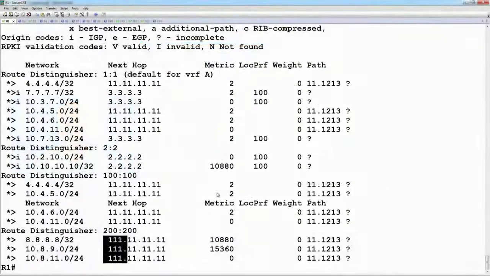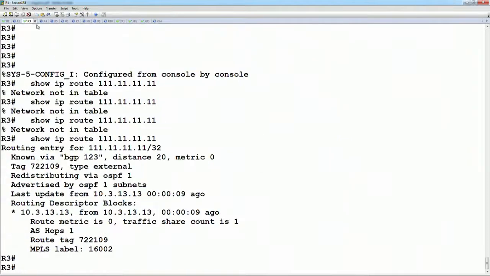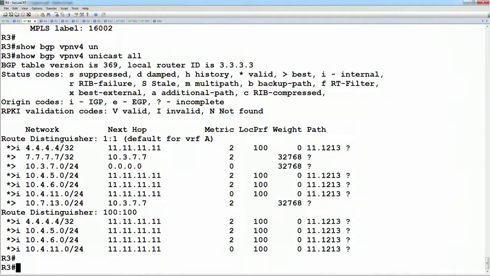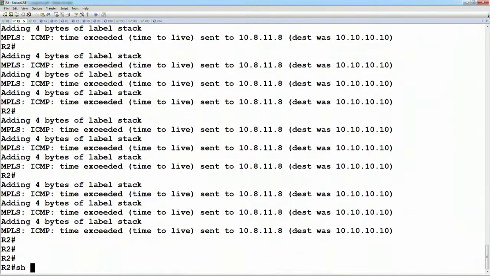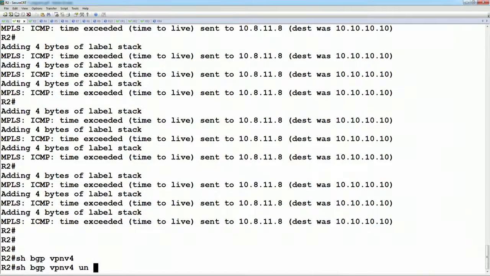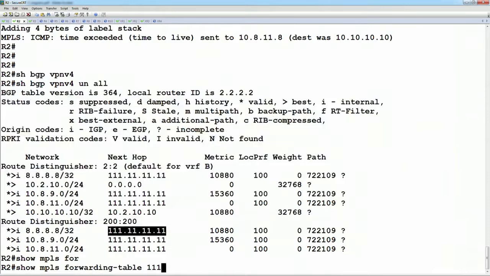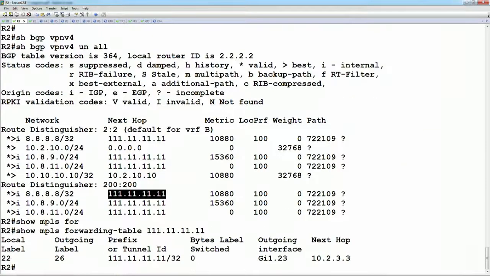So if we look at this now from router 3's point of view and look at the show BGP VPN v4 unicast all, we should see that, and let's see, it's actually not 3 that's making this decision. It's going to be 2 that's making this decision. So show BGP VPN v4 unicast all. It says I need to recurse to 111.11.11.11. So we show MPLS forwarding table for 111.11.11.11. This goes out towards router 3.